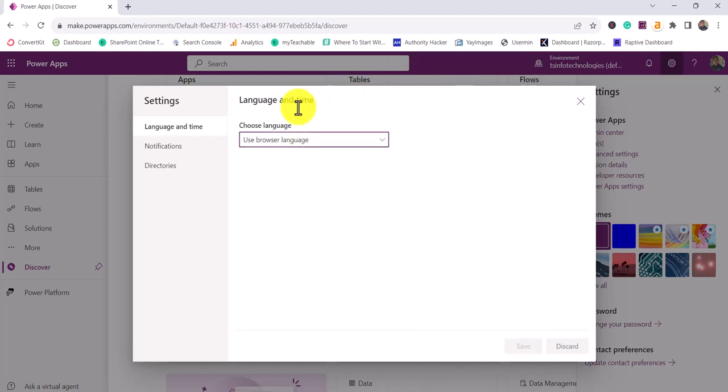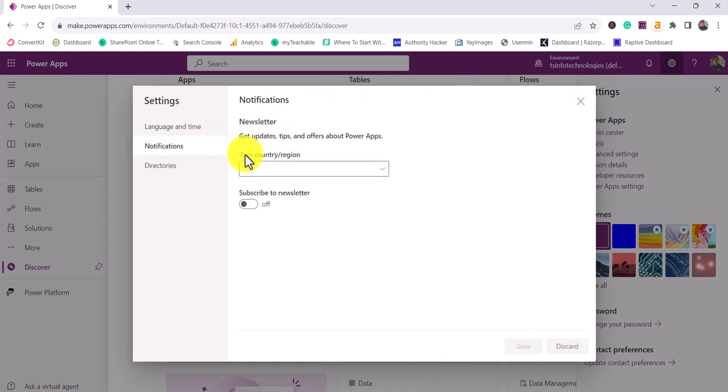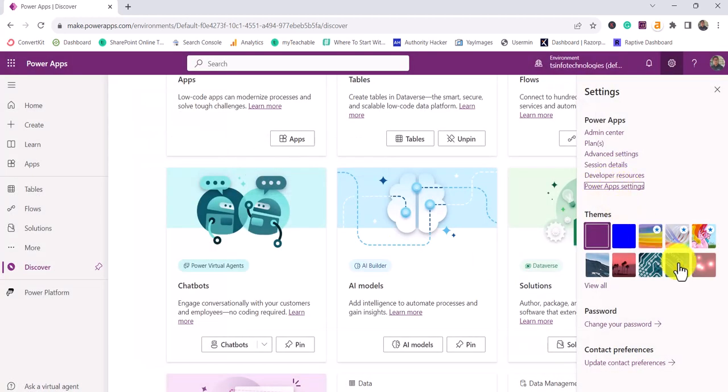You can set the language, you can see the notifications, country. So those are the things which you can set in these Power Apps settings. And then you have themes that you can choose from the available themes. This is the theme which is there now, the default one. And then you can change the password and your contact information also from these options.